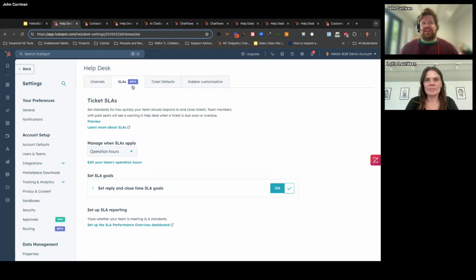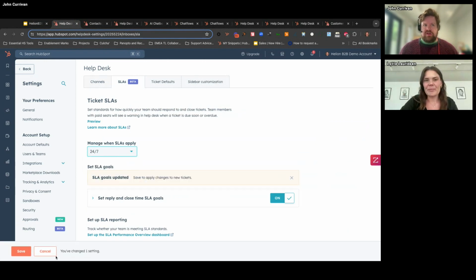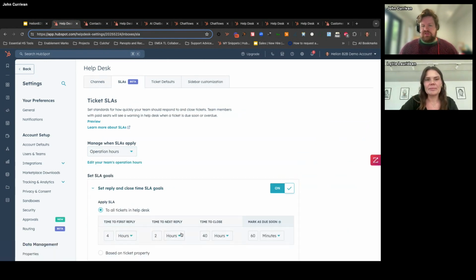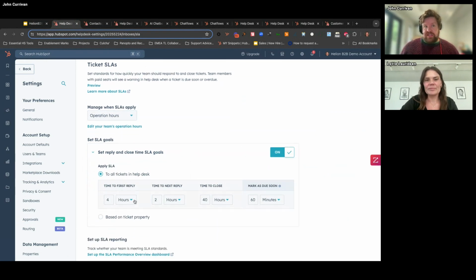But we also have the SLAs, which are in beta. So we can manage SLAs for when we're in operation, or 24/7, depending on your team. And SLAs, just in case, I'm not sure whether it's different in Danish as well, obviously it's a different language, but the service level agreement is how quickly you want your tickets to close, or how quickly you want your replies to go out. So for these standard tickets, we can say, this is for all tickets, but based on the ticket property.